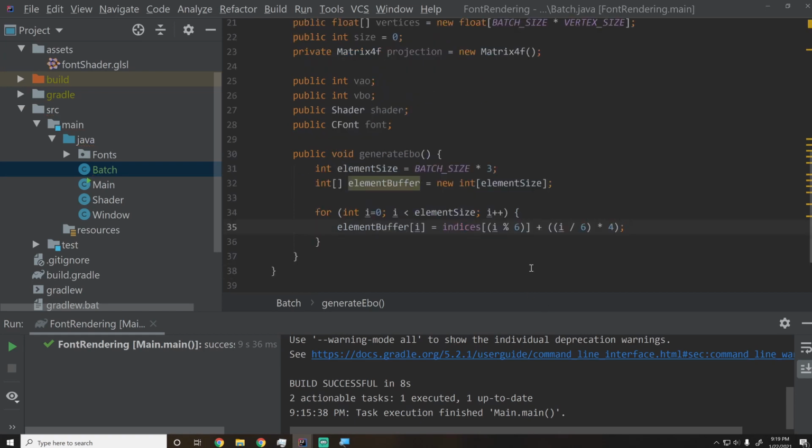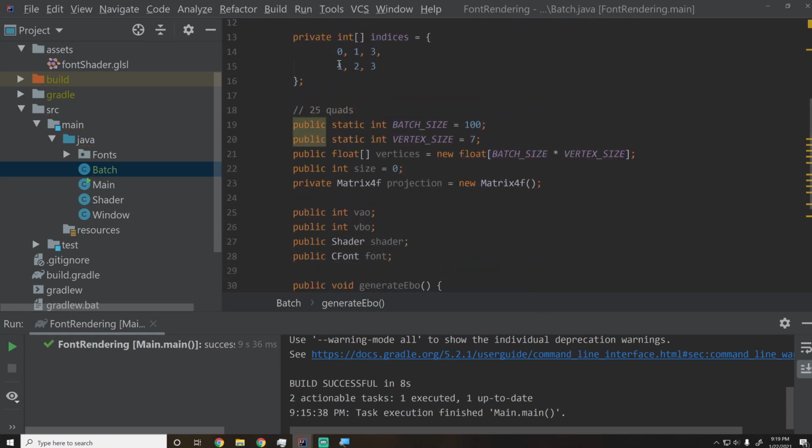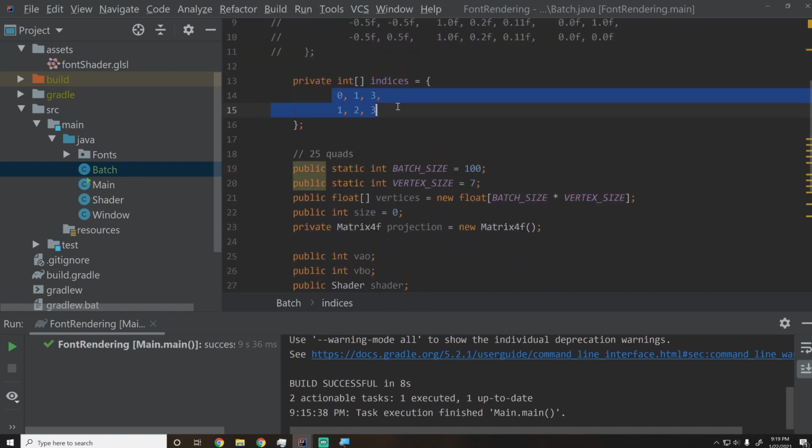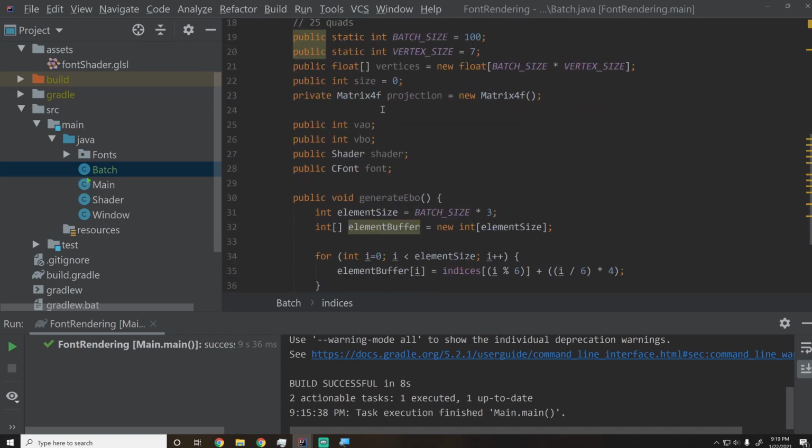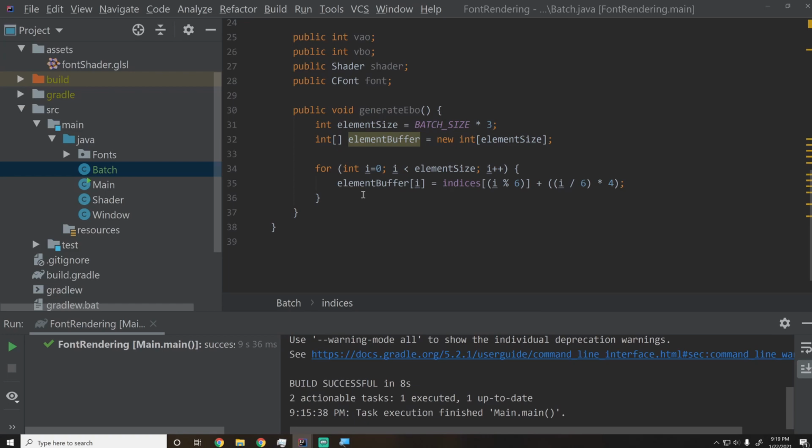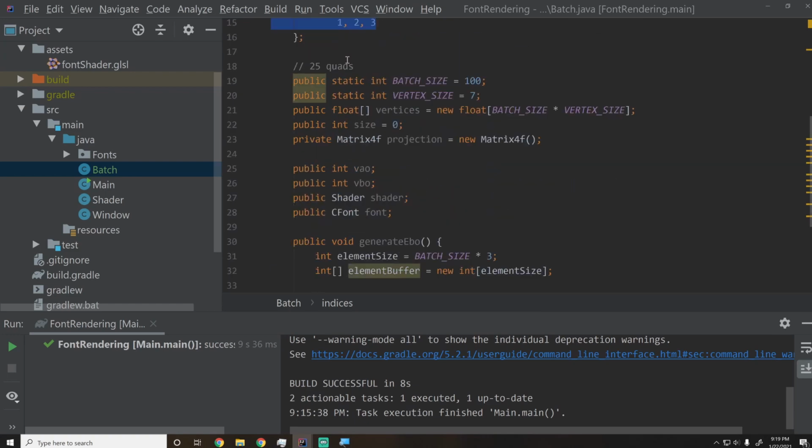So what the heck is this? It's just a simple way to use this base to continue on. We're going to use the same pattern: 0, 1, 3, 1, 2, 3. Then the next one would be 4, 5, 7, 5, 6, 7. And then the next one would go, and it's the same pattern every time. So there's no reason for us to manually write that out. We can just use this one as our base.